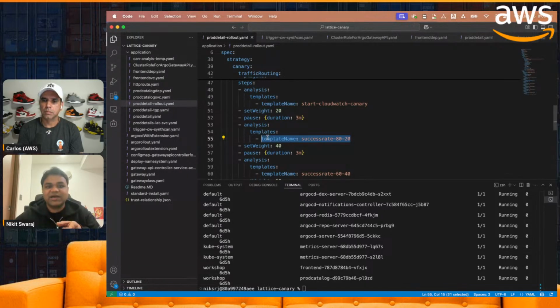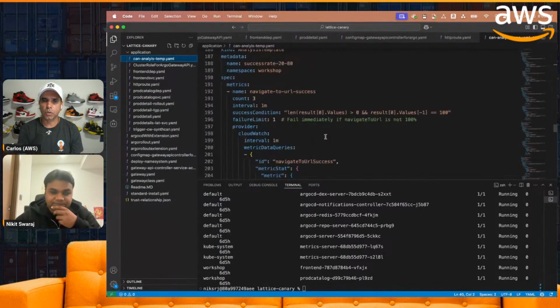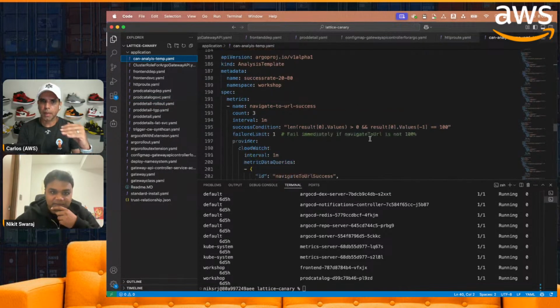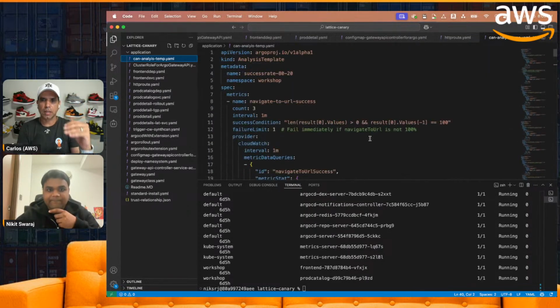So this is another analysis template. Let's go ahead and look at the template name over here. After setting it to 20, it was first set to 20% and then does the next analysis template. So if the CloudWatch worked, make it 20%, and then we're going to do another analysis template, which is this one. Yes, correct. So first start the synthetics canary, then adjust the weight, and then it will keep verifying the metrics. And how it does that is using this analysis template.